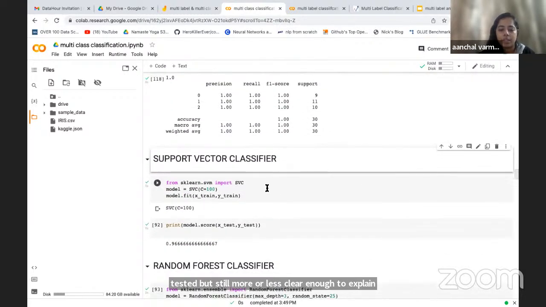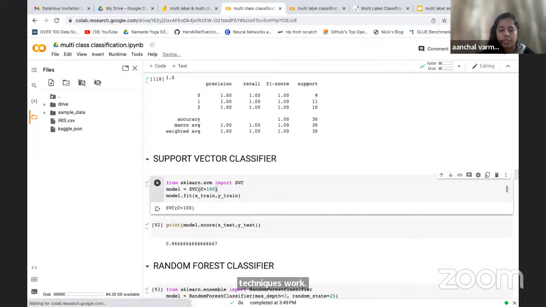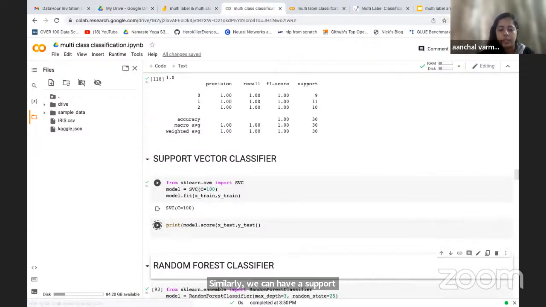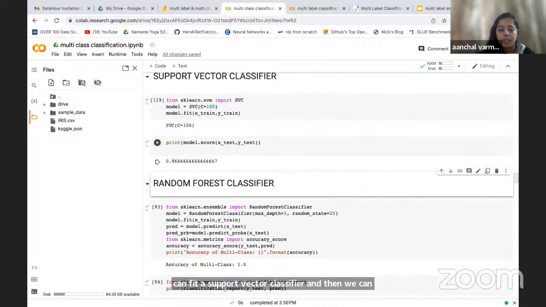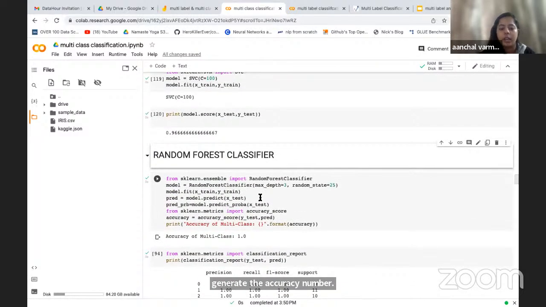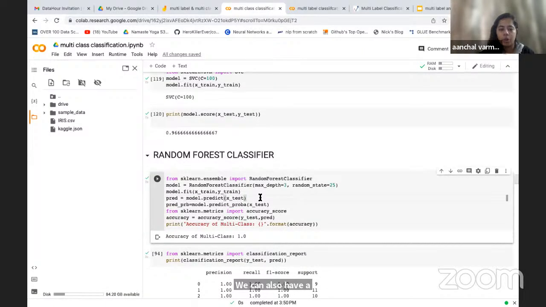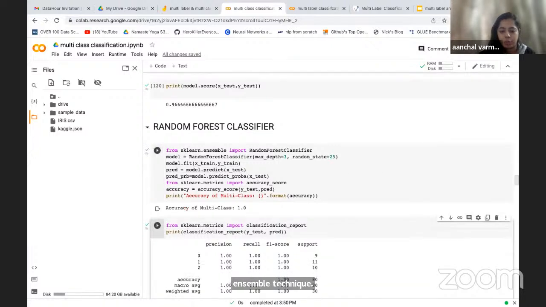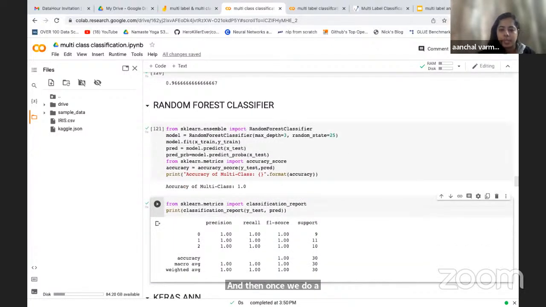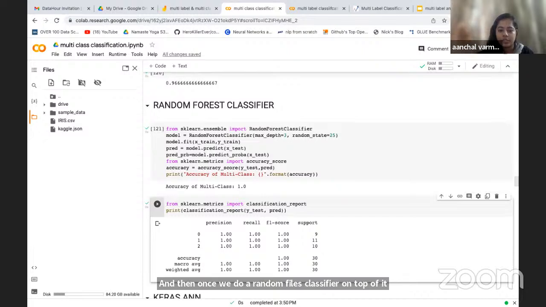Similarly, we can have a support vector classifier. We can fit a support vector classifier, and then we can generate the accuracy number. We can also have a random forest classifier. A random forest classifier is a slightly more complex ensemble technique. And then we do a random forest classifier on top of it. This is just to explain that there can be multiple such classification techniques which can be used.